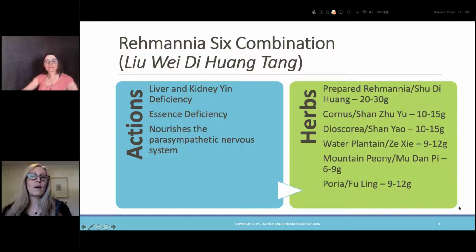So, prepared Rehmannia, Cornus, Dioscorea, water plantain, Mudanpi and Poria. So it's kind of a smaller formula than the Rehmannia 8 formula. Really important part of our formulary. Contraindicated in those that have, again, weak digestion, or a lack of long signs and symptoms.